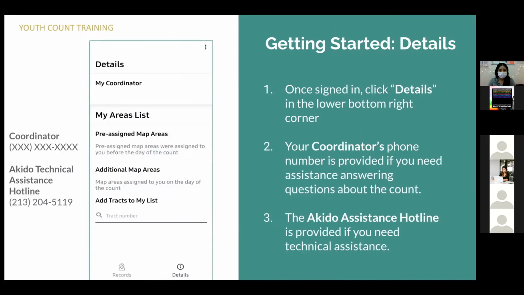Once you are in, you're going to want to go straight to your details tab. So that button right on the bottom right of your screen. On your app, you'll see some coordinator information so that whoever your point of contact will be to address any questions that you may have will be prominently placed there, as well as our Akido technical assistance hotline. So our phone number will be there in the event that you're running into any issues with the actual app.